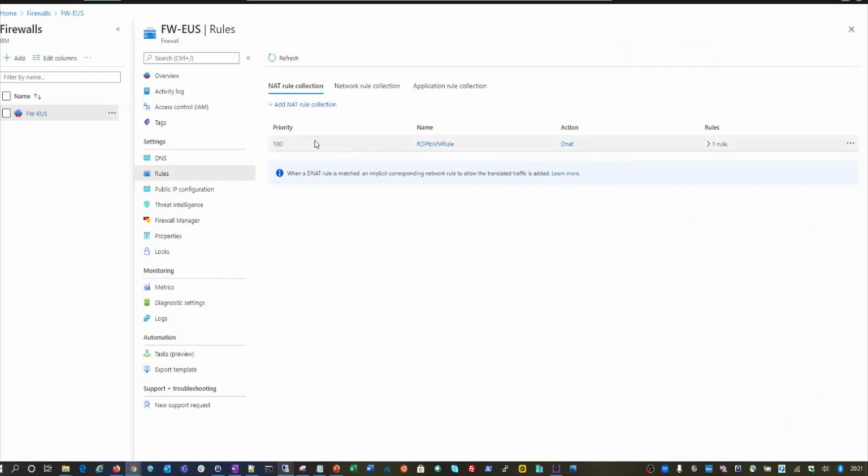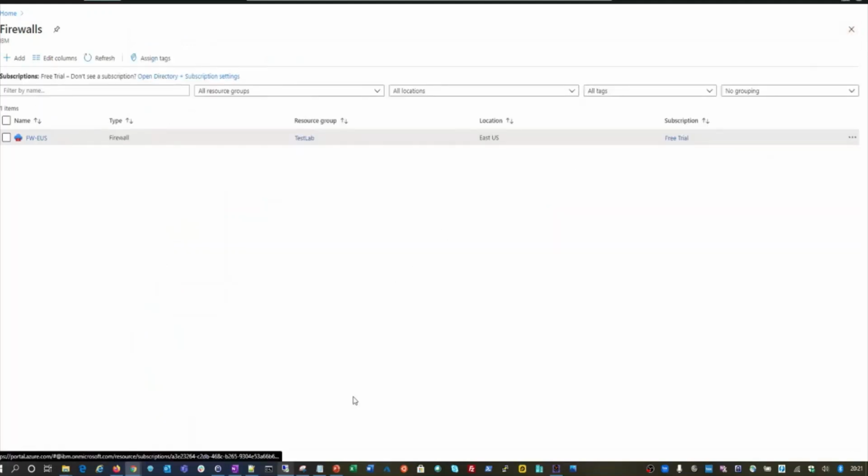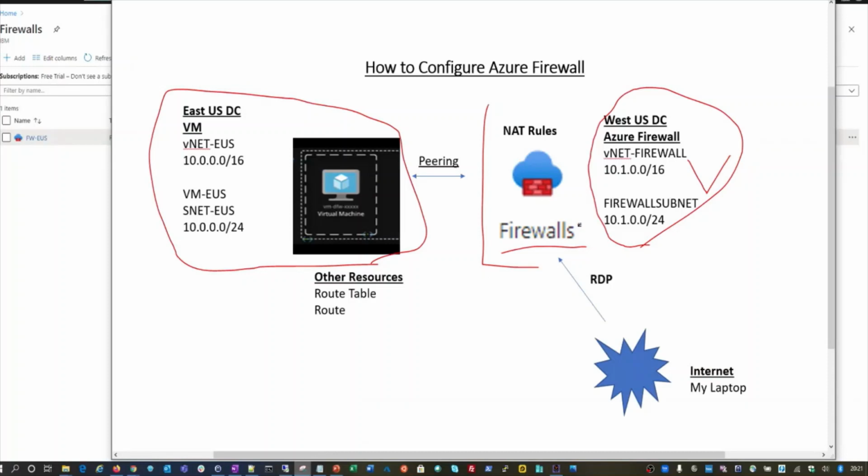So we see the rule is there. It's the rule we created. You can click here to see which rule this is. So this is RDP to VM. Okay, so now we are ready. So what we have done, this address range is actually 10.2, so don't be confused. This is the difference only. So this is 10.2.0.24.